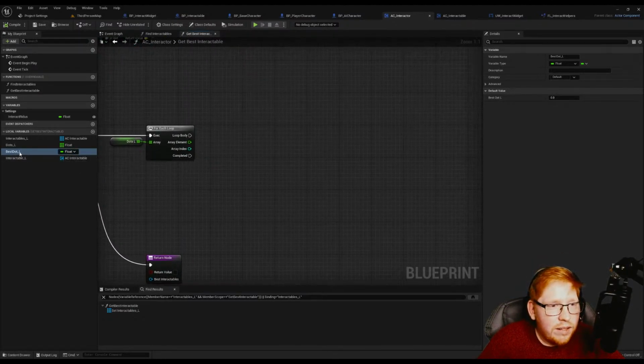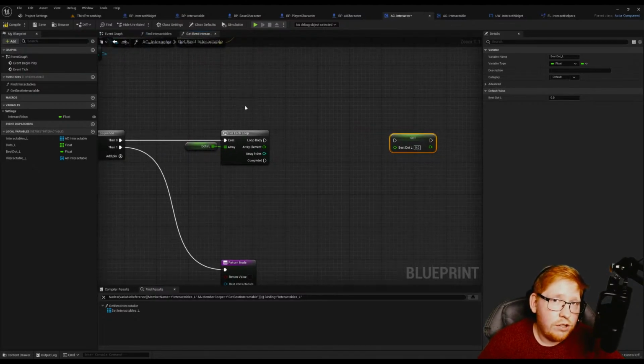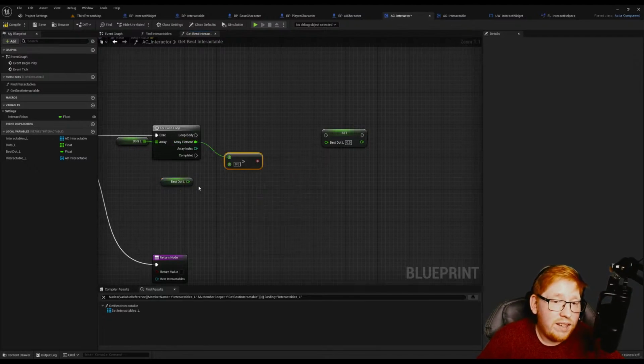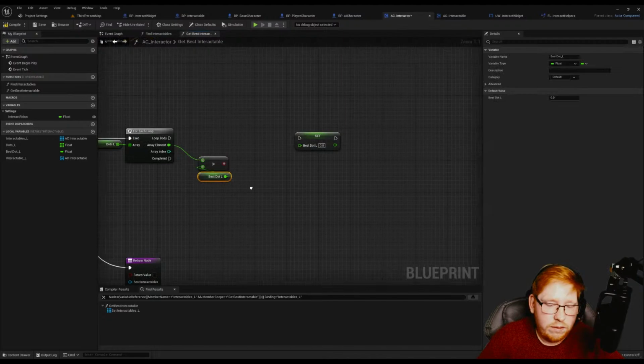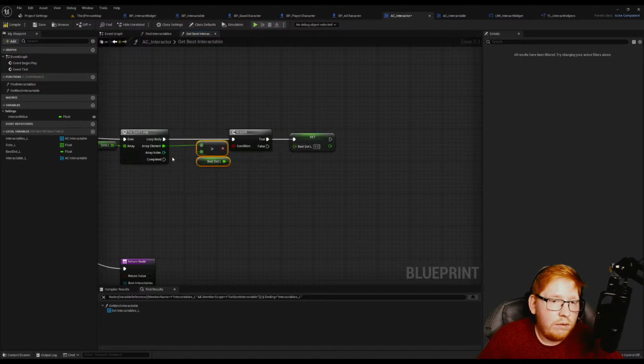And the way that we're going to do that is we're going to use this best dot variable here. It starts off at 0, and we just want to add any dot that we find that is larger than the dot that is currently in the variable. So if I drag this here, and I just want to check if the dot in the array is greater than this, and if that is true, we can set our local variable to this variable.